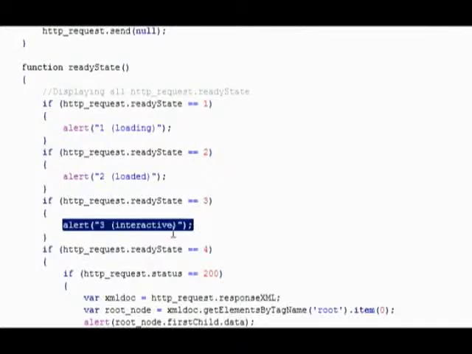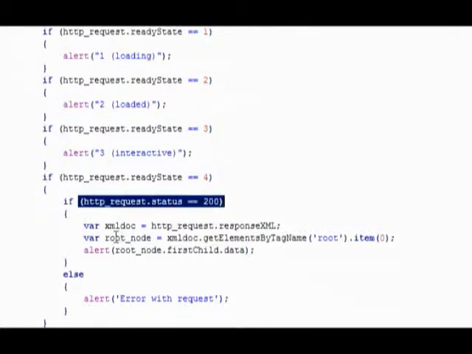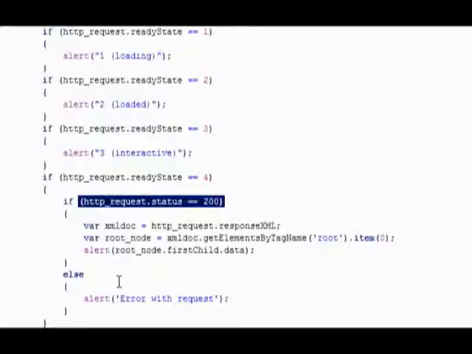Now we are at 4, meaning that everything is ready to go. It's all set. Then we have to check the HTTP status on the Apache side. The status code for that is 200. There are many others in case you want to do something different, depending upon what you're going to use this for, but for the most part, most of the time you're going to use 200.